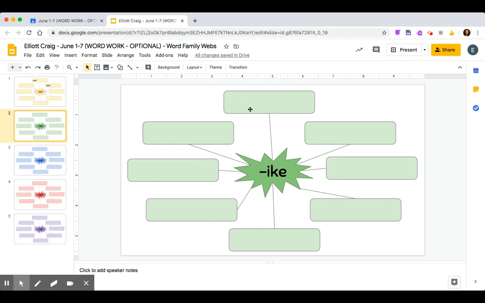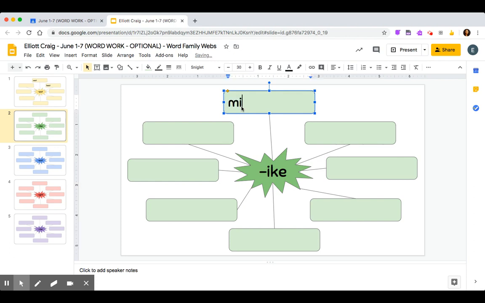So again, I just have to find a bubble that I want to write in, click on it, and I'll write the word Mike. Oh, wait, I made a mistake. Can you tell what mistake I made? It's a name, so I actually have to make that an uppercase M. There we go.